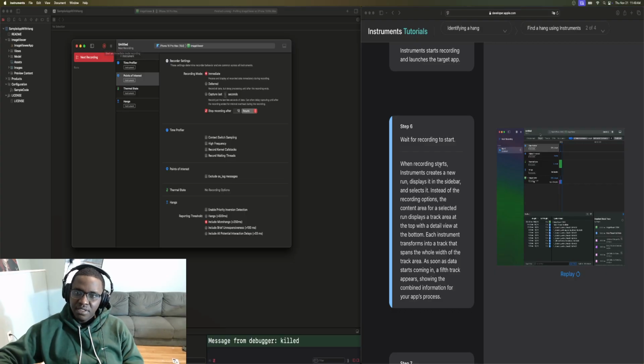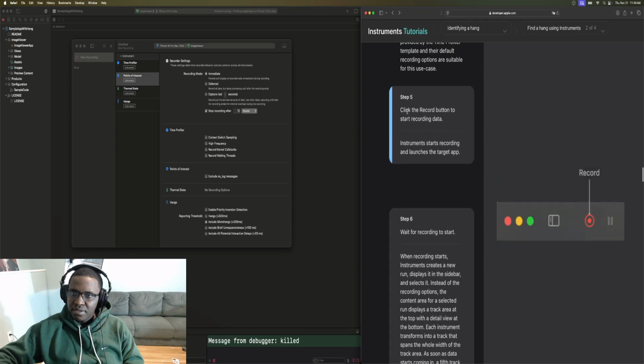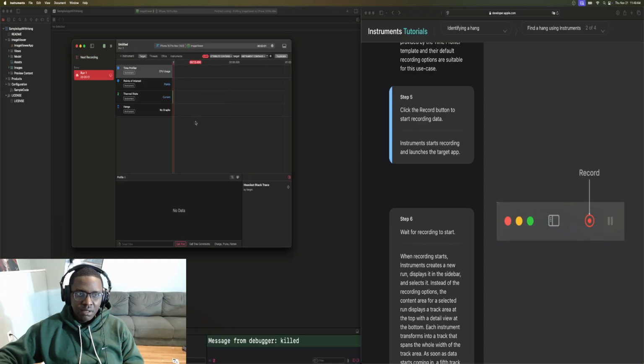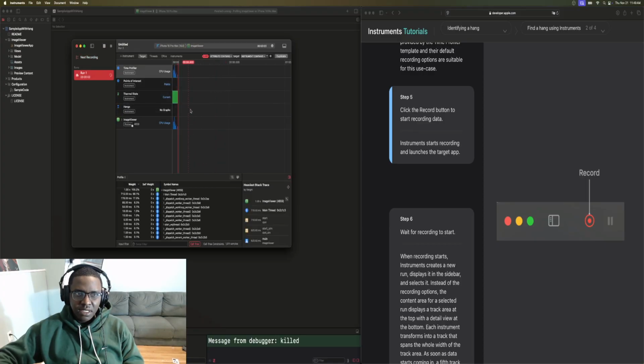So the first thing they said is wait for the recording to start. First, click the record button to start recording. So you hit that. Okay, and we did instantly see this change.